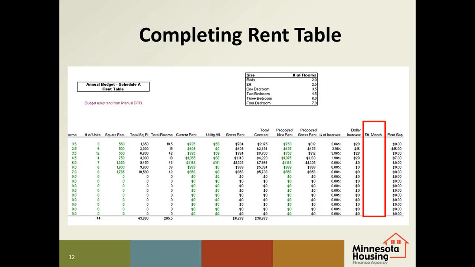Typically, this will be used for project-based Section 8 developments where all the rents for the development will increase in the same month. If the rent increase takes effect at lease renewals or at turnover, leave the column blank. The last column is the rent gap. This takes the difference between the most restrictive rent, column B, and the proposed gross rent, column N, to see if there is a gap where rents can potentially be increased in the future.